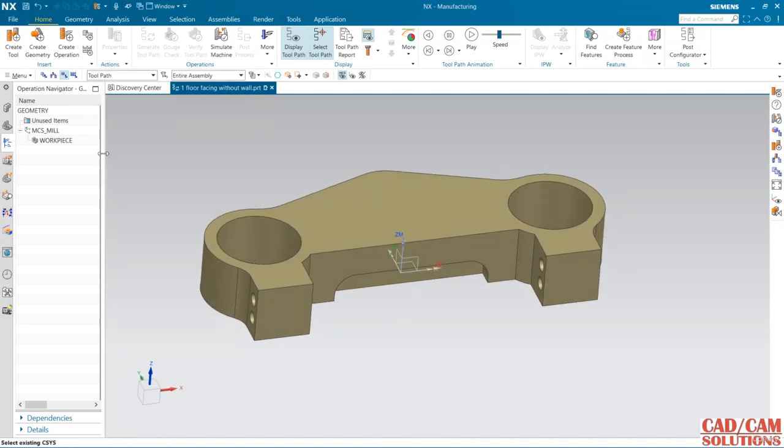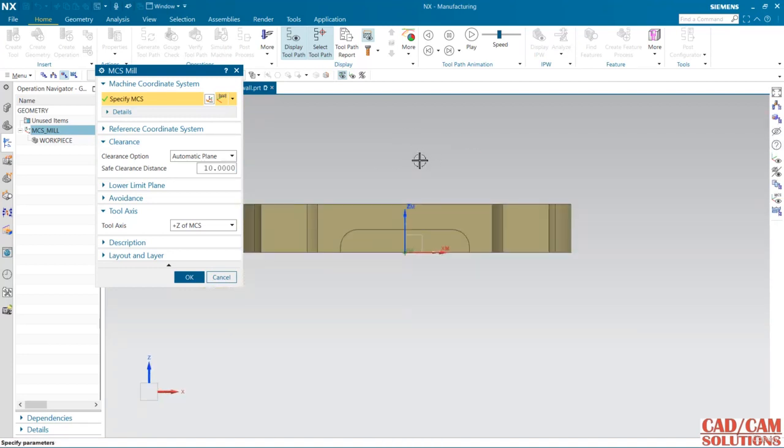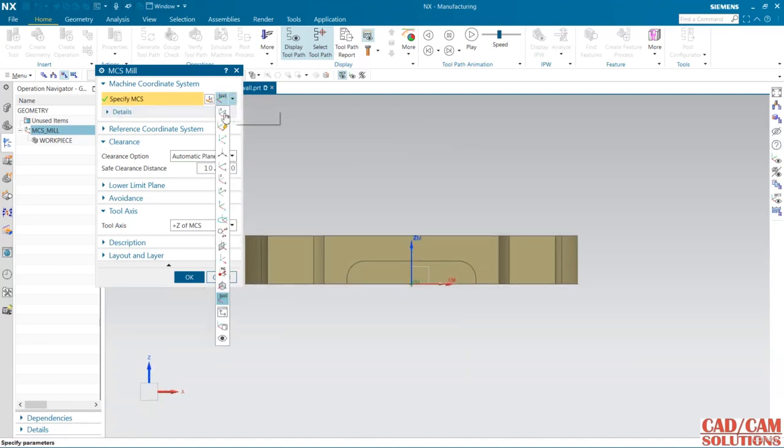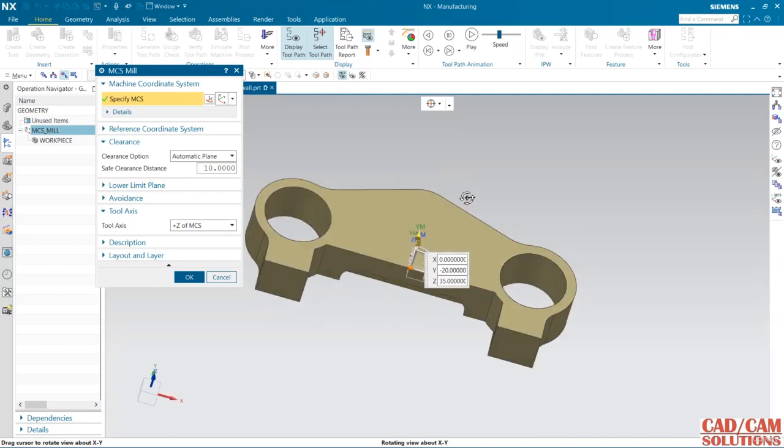and this is my part, and under this geometry view we have this workpiece and MCS mill. This MCS mill is the machine zero. Double click over it, and where you want to keep this, just go and select. Suppose I want it at this point, so we can click by this, or we have other options like this dynamic. I want it at this point, so MCS will come at this point.